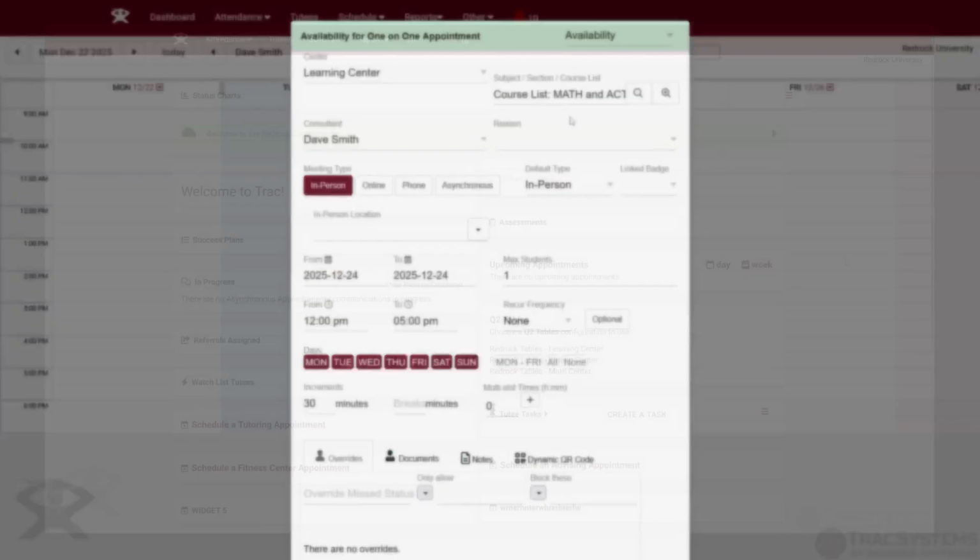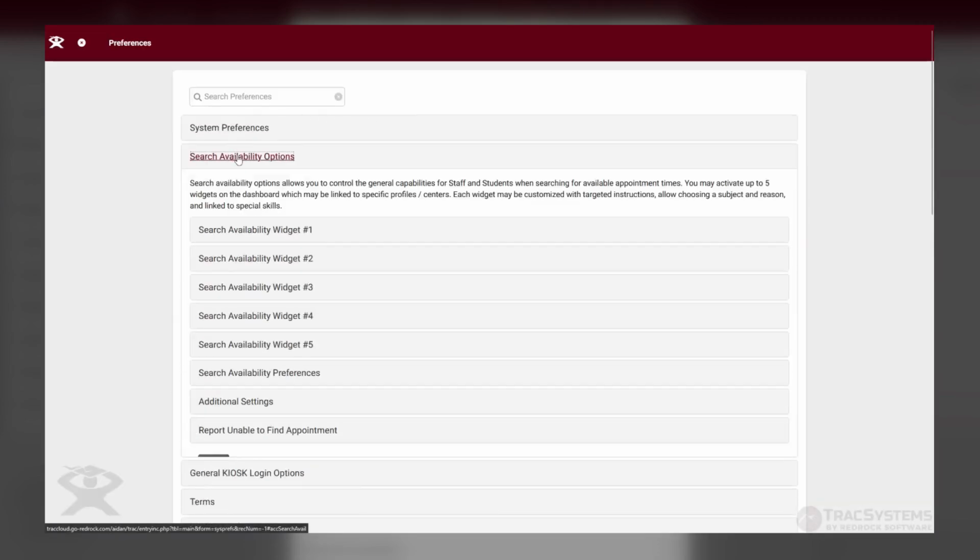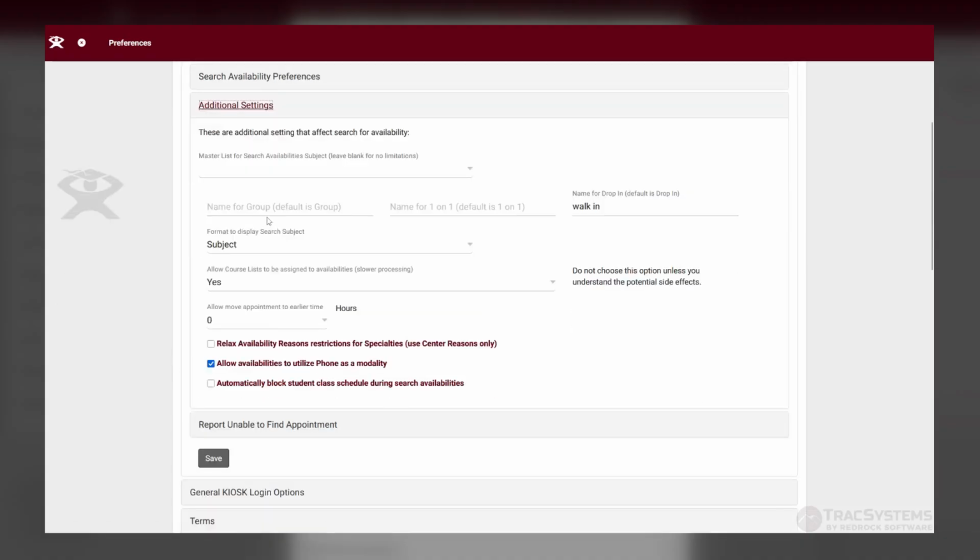If you want to enable this feature, go to Other Options, Preferences, then Search Availability Options, Additional Settings, and set this option here to Yes and Save. You'll see that new search glass icon in your availabilities going forward.